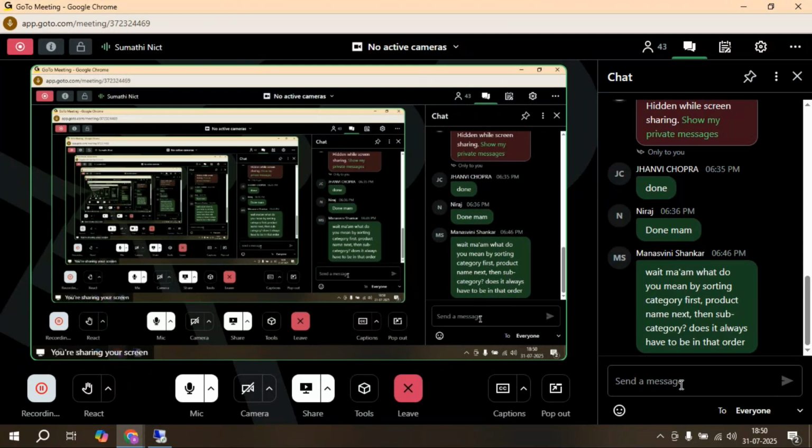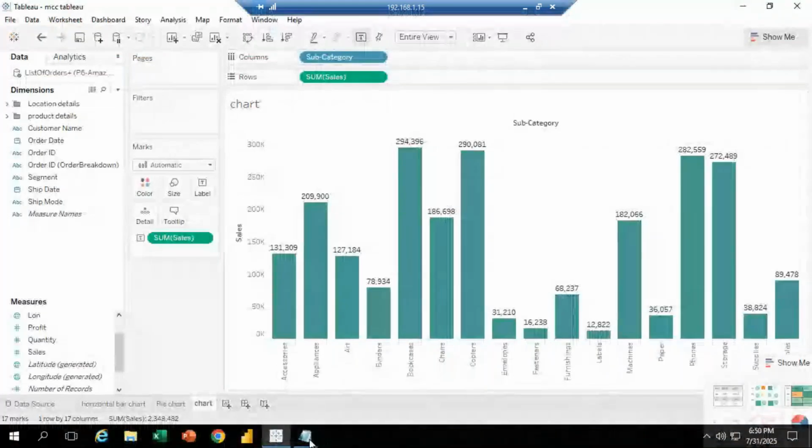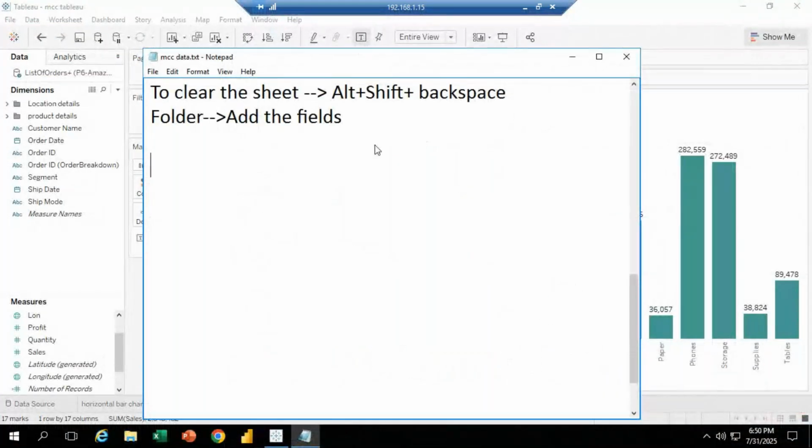For example, I want to display some information. See, first I want to add some fields. That means category. For this category I want to create one folder. I want to create one folder. See, folder I want to create.